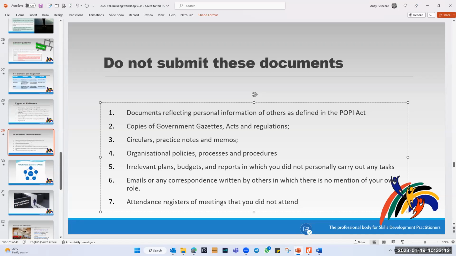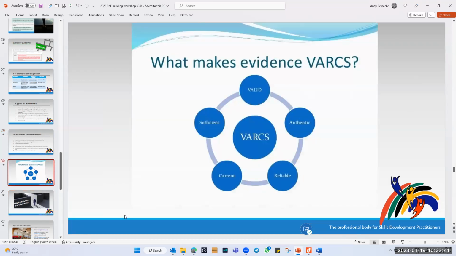Again, the same with organization policies, processes, and procedures. Irrelevant plans or budgets in which you did not personally carry out any tasks. Emails or correspondence where there's no mention of your role. Attendance registers of meetings that you did not attend. So focus on stuff that helps the evaluator understand what you did and what results specifically were obtained because of your actions. And then, of course, it must meet BARC's requirements. Whatever evidence you submit must be valid, authentic, reliable, current, and sufficient. There is more of an explanation in the guideline document.